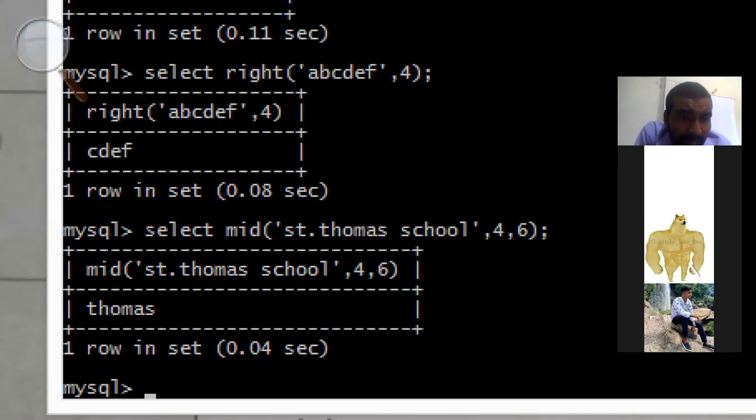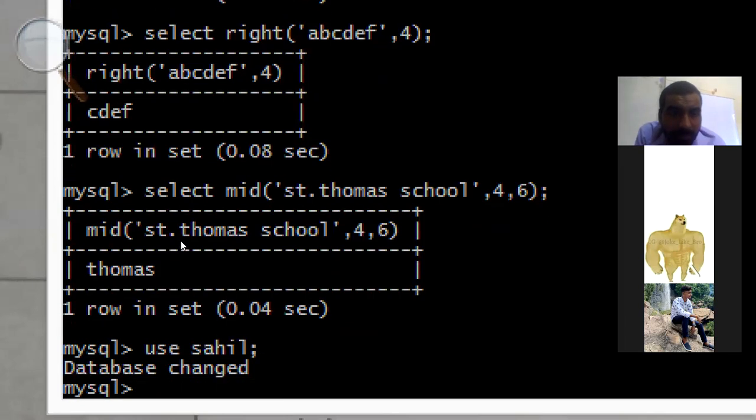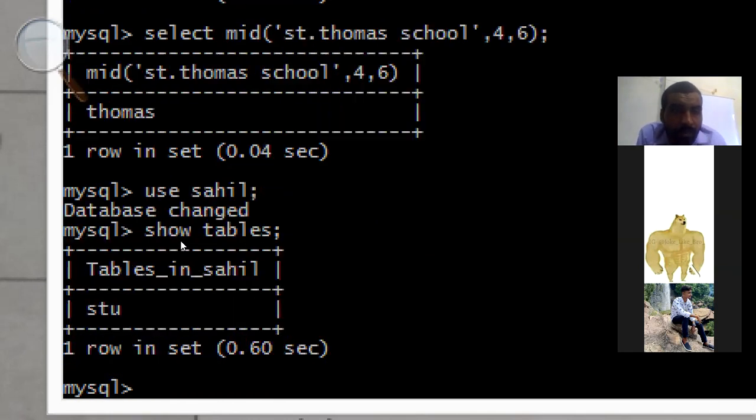Now the same thing, the functions I have used here, like the mid function, left function, right function, and length function, all these functions you can use in your database also. So let me show the same thing in the database. Let me open the database, use Sahil, show the tables. There is our one table, STU. Let me select all the fields from the STU table.